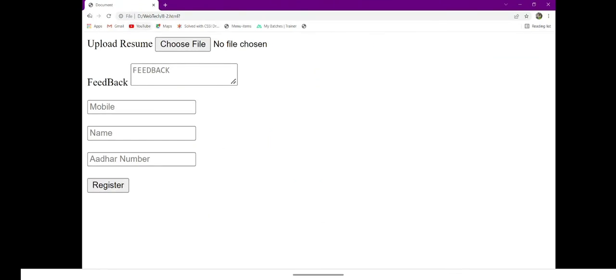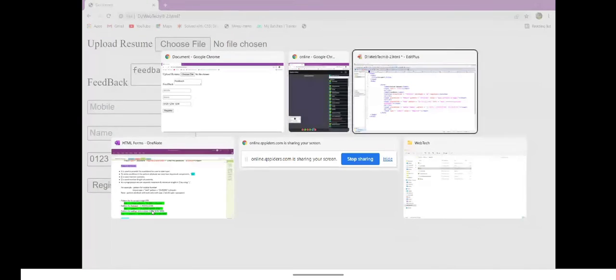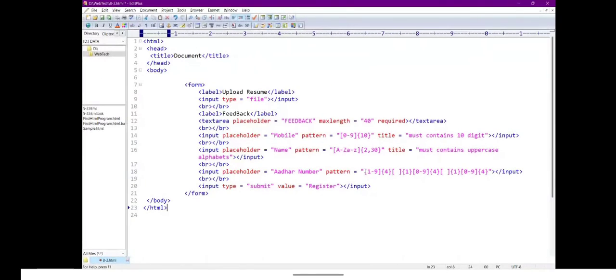If you start your Aadhaar number, just wait. Then also it will not match the particular statement. Why? Because at the beginning I used the 0 and here I mentioned that the starting of the Aadhaar card number must be from 1 to 9. User can't enter the 0.